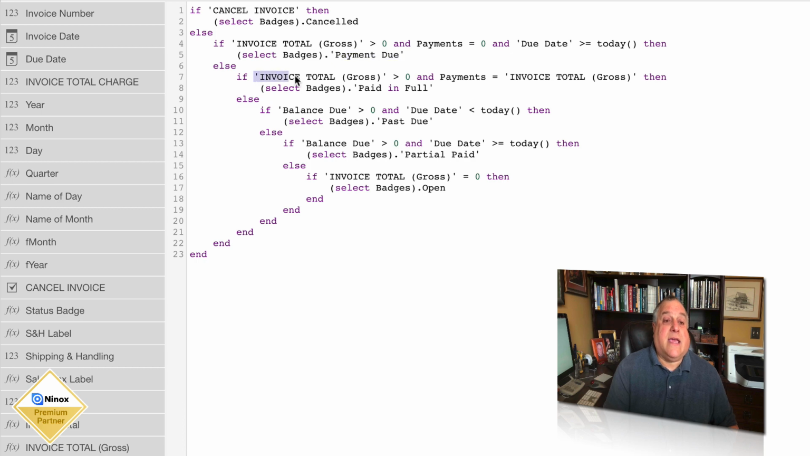If the invoice amount is greater than 0, which means something has been sold, and the amount of payments received is equal to the total amount of the invoice, it's now paid in full. You will note for these first 3, the due date is irrelevant.